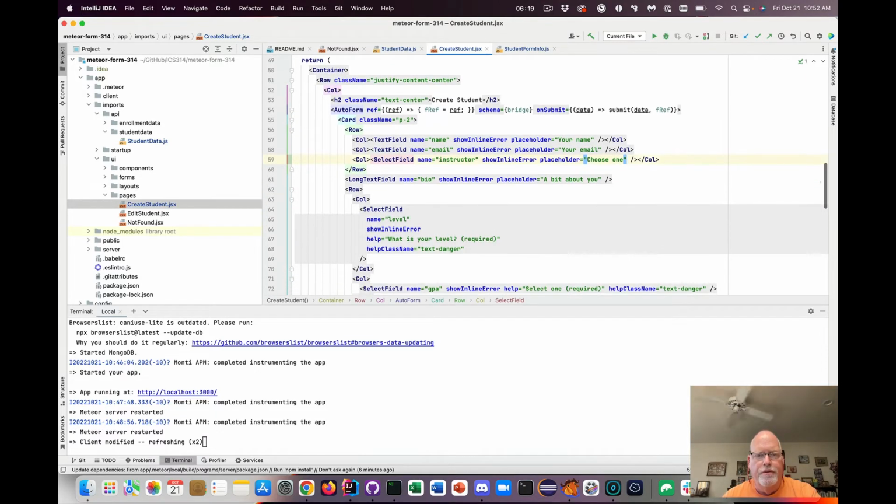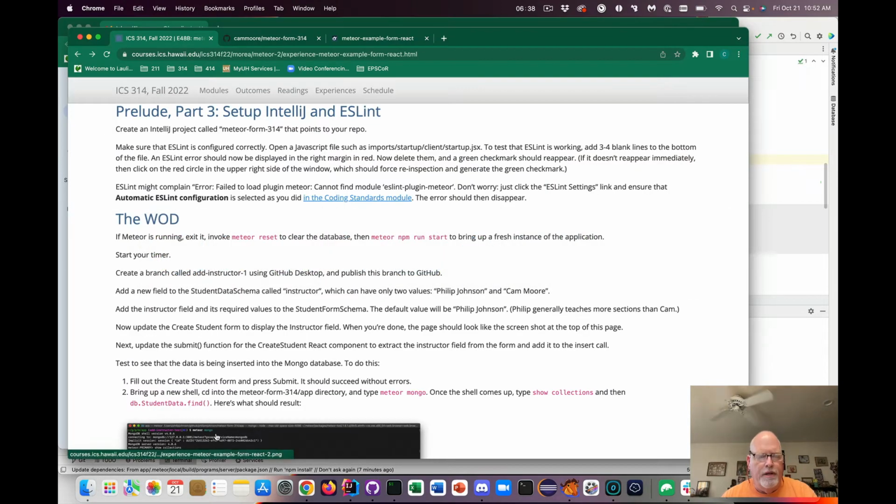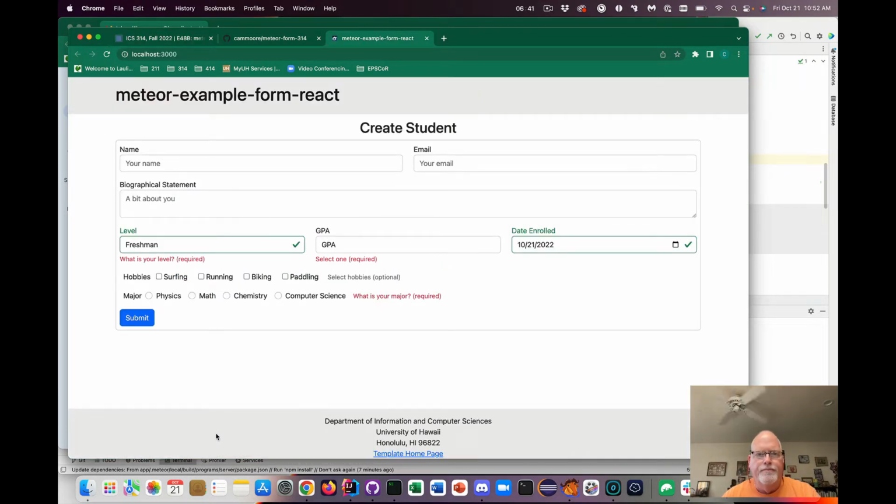Very similar to the select field here, where we have the name is the name for in the schema, show inline error, so we want to see an error. We're not supplying any help instructions. We want to save this. We've got our refreshed. So let's see what we get. Did we get it? So here's my instructor field. Cam Moore, Philip Johnson by default.